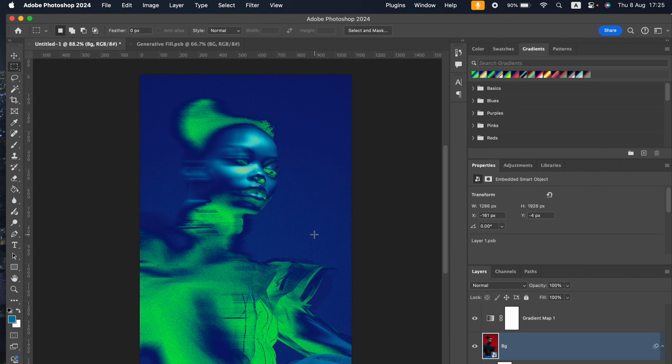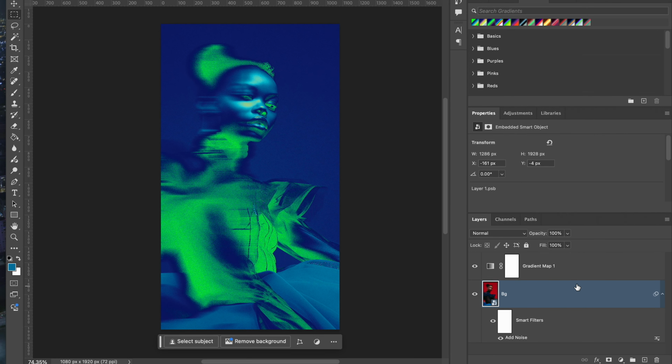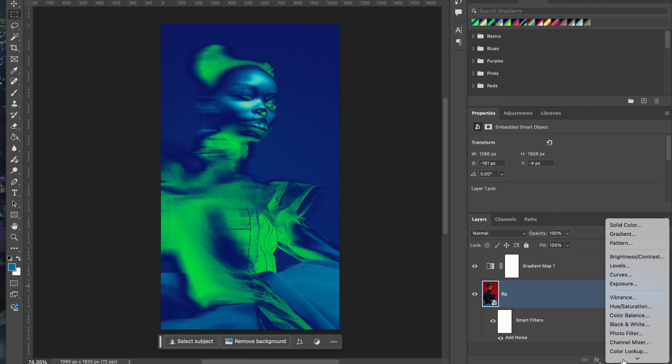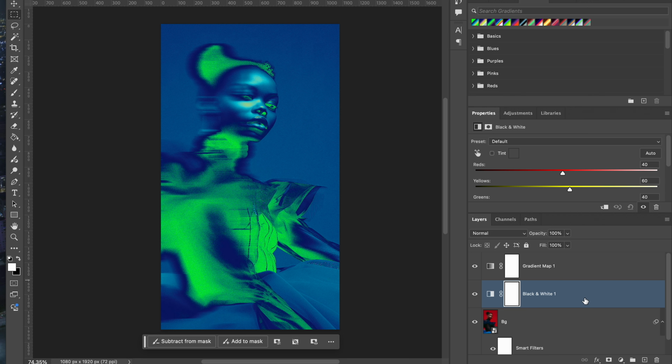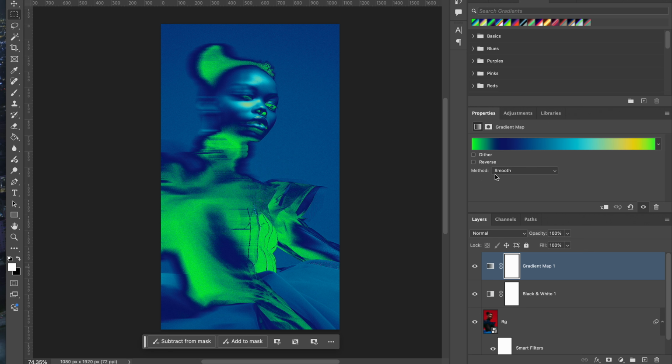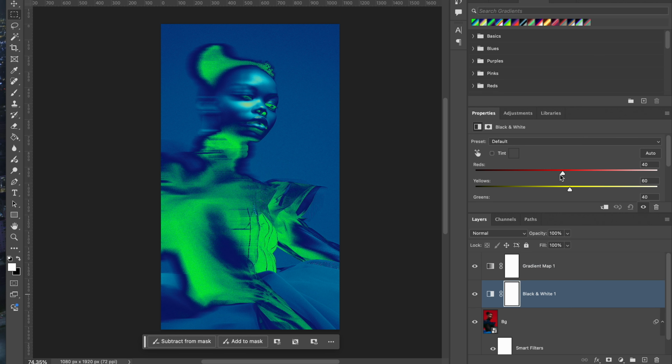Now we're going to add a black and white layer between the background layer and the gradient map layer. This layer will allow us to precisely control our gradient map. The principle of the gradient map is that the dark colors will match those on the left side, in this case dark blue and then green, while the light colors will match those on the right side, here yellow and then green. Thus, we can now control it with the black and white layer.